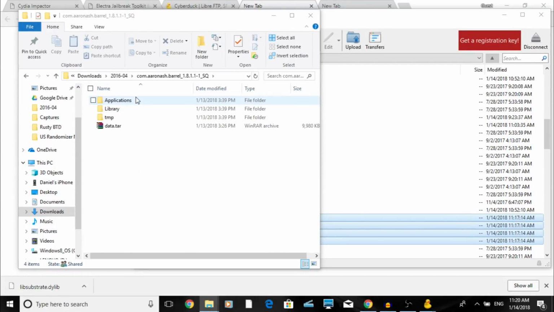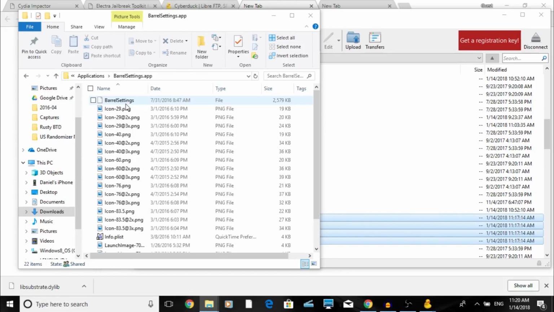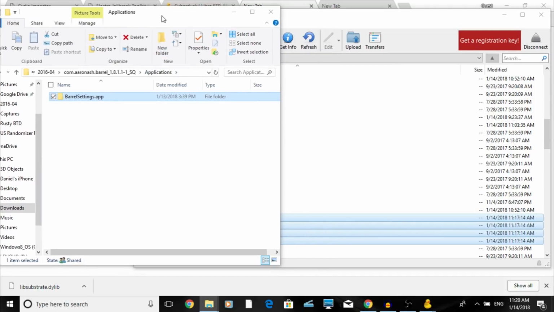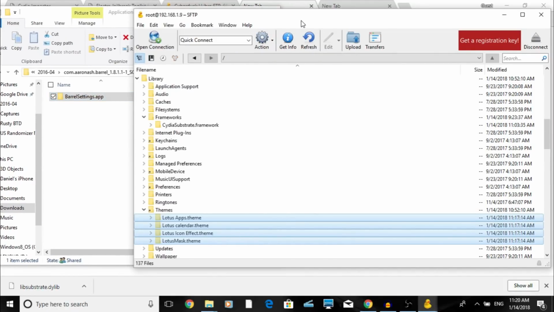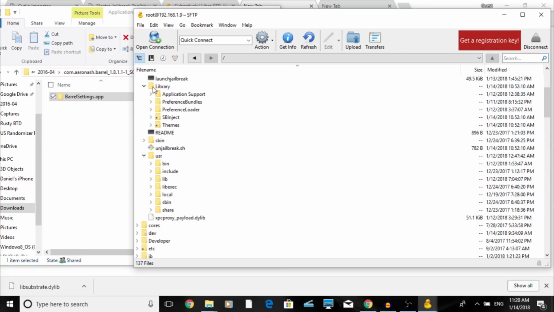But we are back onto our folder with everything. And now we're going to go into the barrel. Now when you extract the data.tar, you're left with these 3 folders. Now you're basically going to just go into here, barrel settings.app. So for the barrel settings.app, you're going to move this folder onto your phone. But not here. You're going to go all the way up to library.